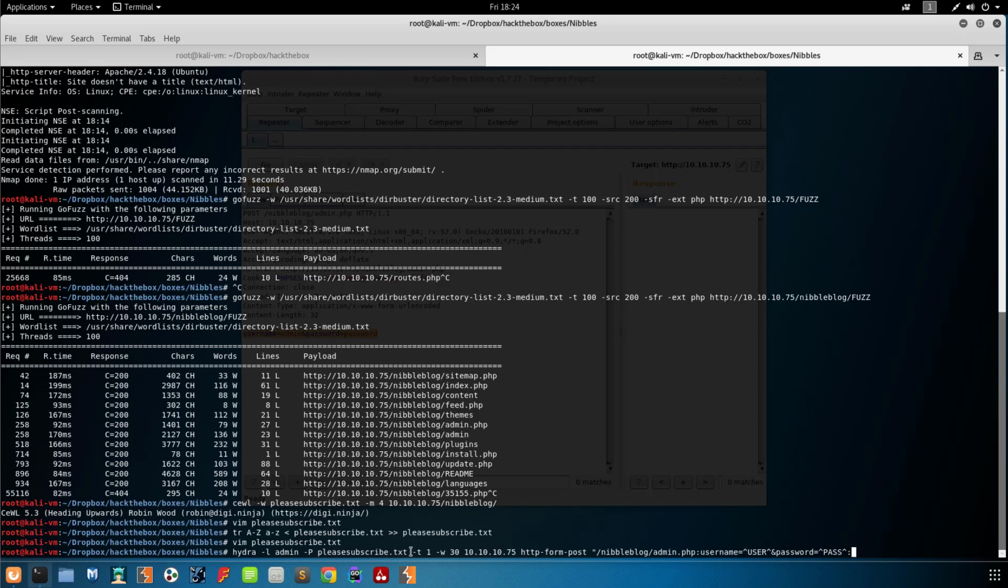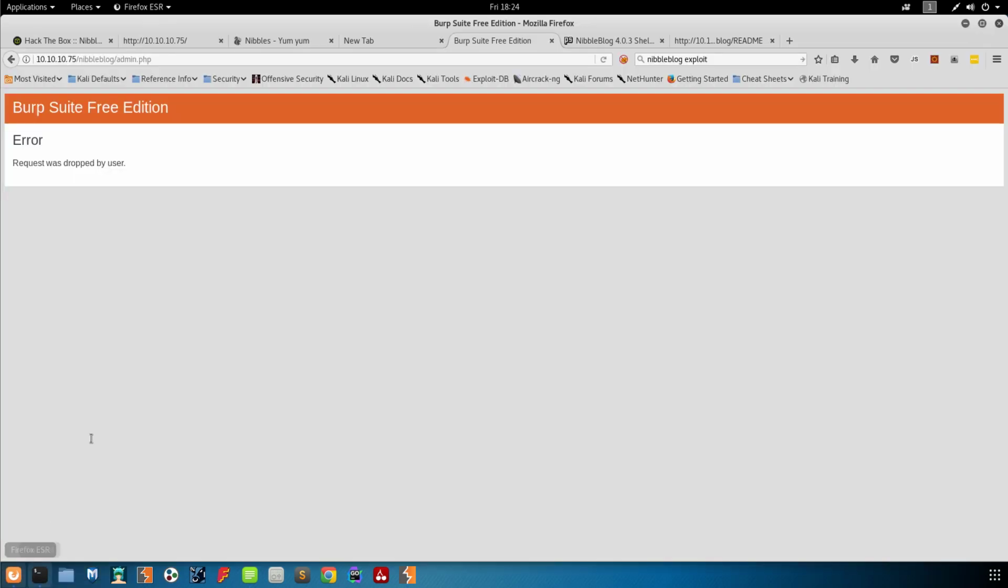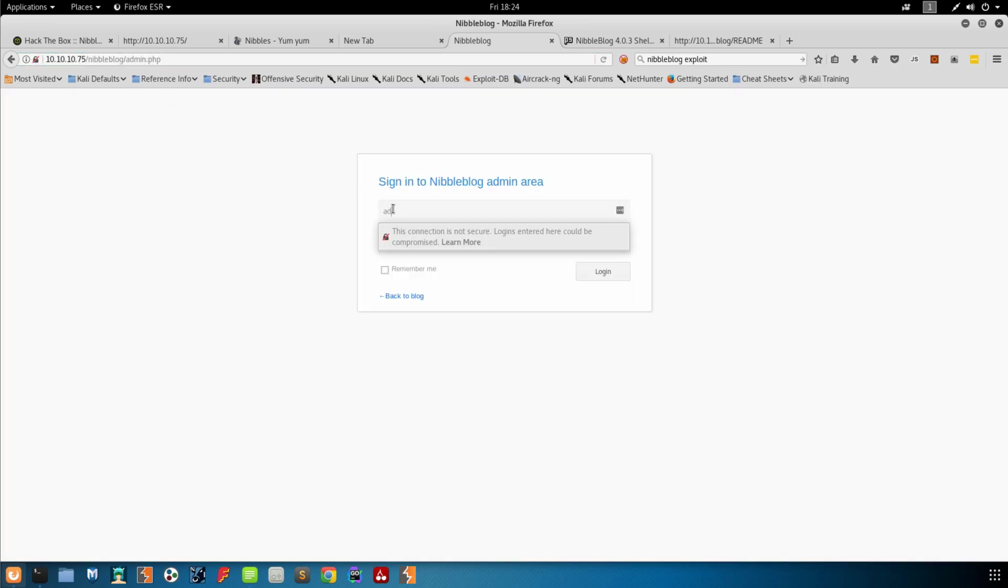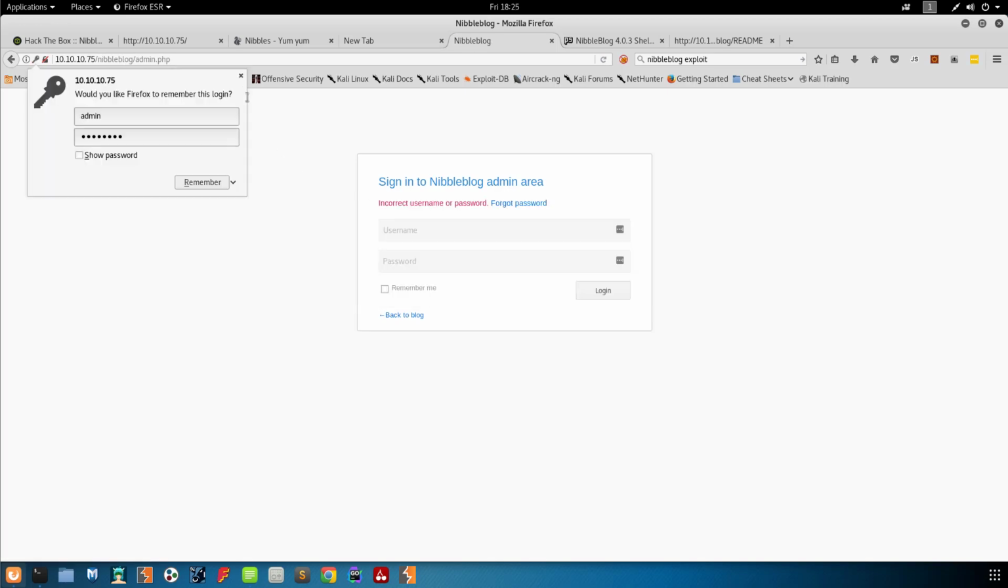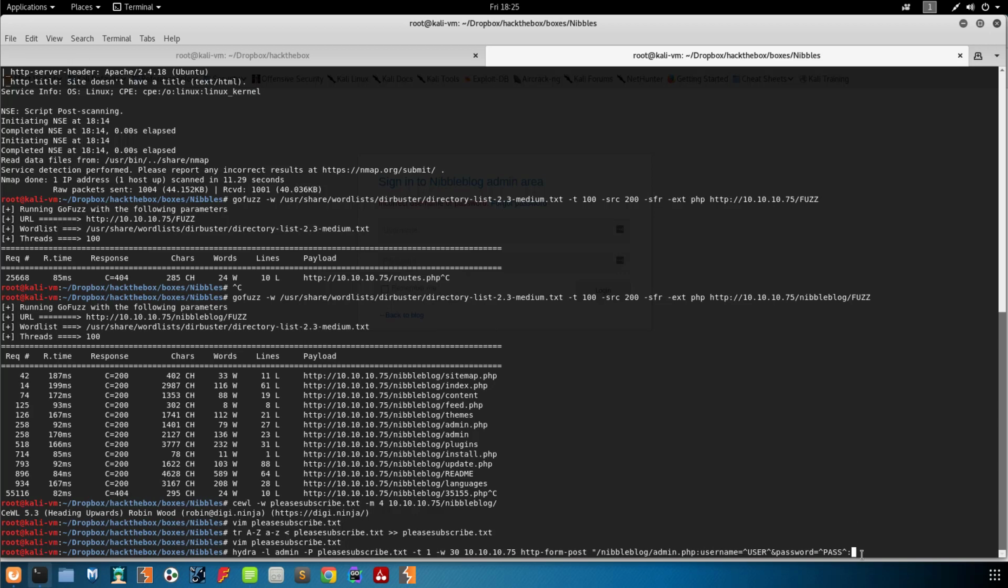And then what to look for in the case of an incorrect login, which we'll go ahead and attempt here: admin, password. So it says incorrect username or password. We'll just use the word incorrect.